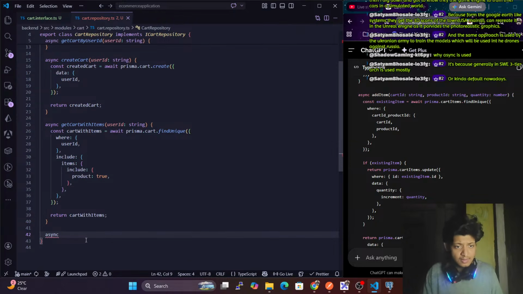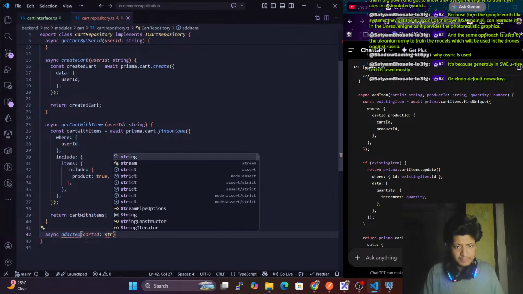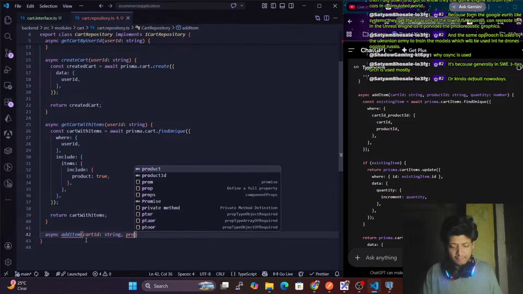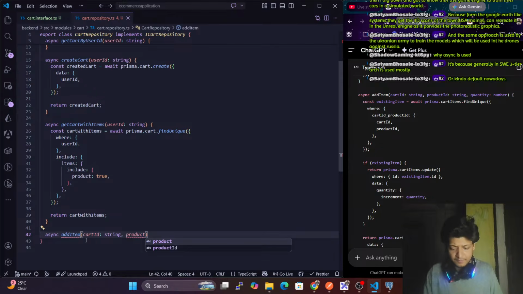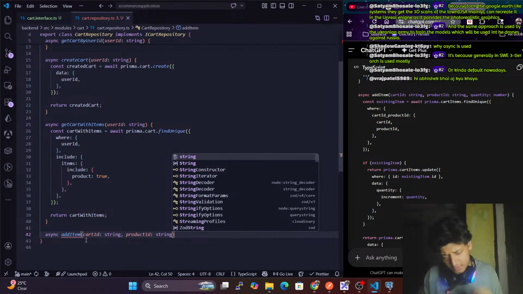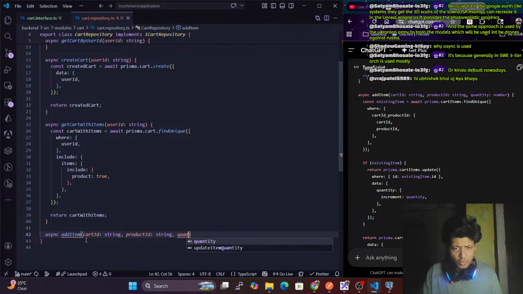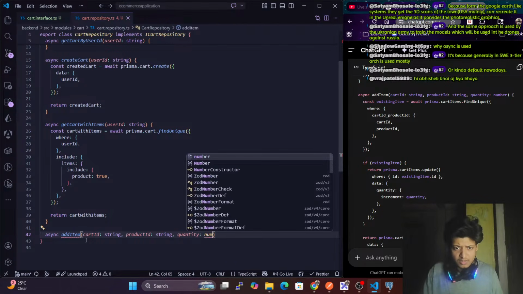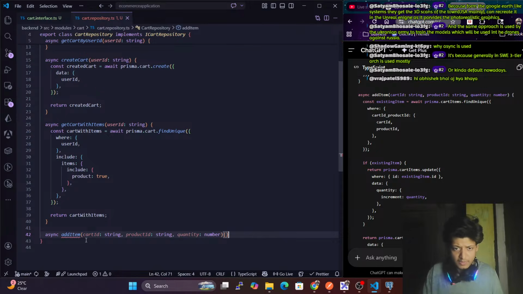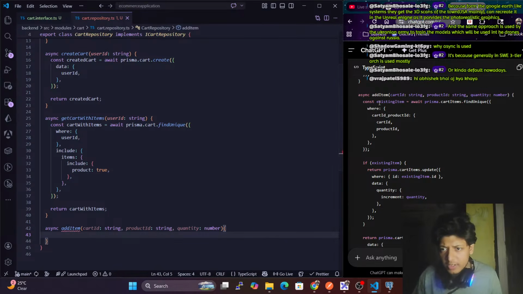Okay, we got this, then we need addItemToCart. Async addItem, we have the cartId of type string, then we have productId of type string, and here we have quantity of type number. Okay, we are doing this. Then what we are first checking is if there's an existing product in the cart.